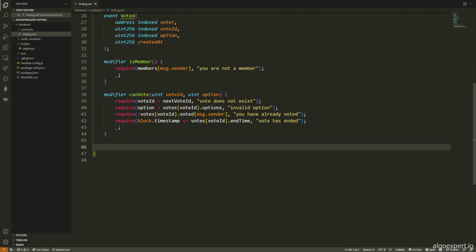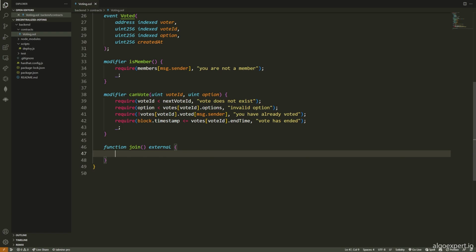Okay, let's write our functions now. We need a function for joining, creating a vote, voting, and then a few getter functions. So the first function will be joining. So I'm going to say function join. This is going to be an external function. And then I'm going to say require that you're not already a member to join as a member.